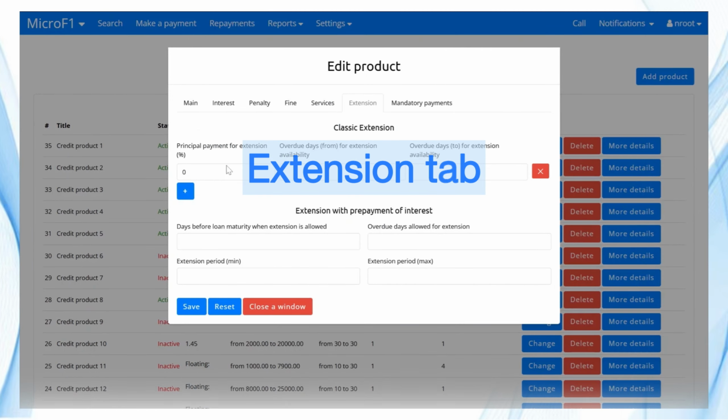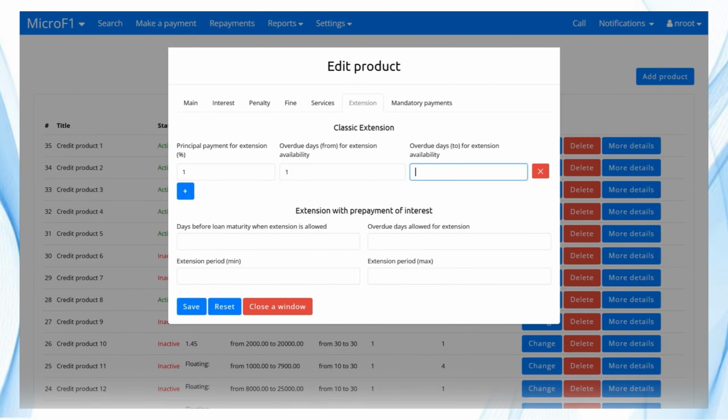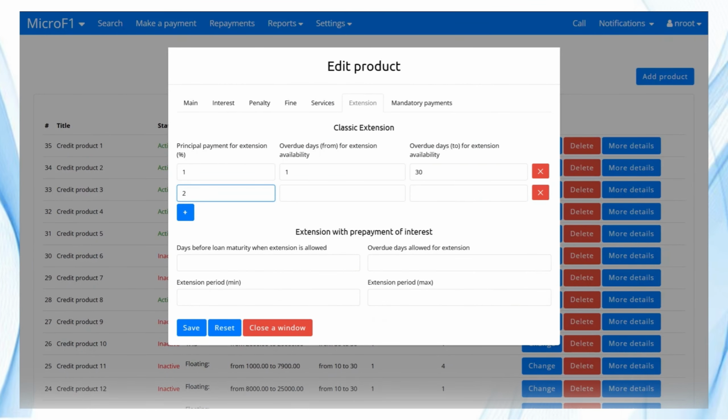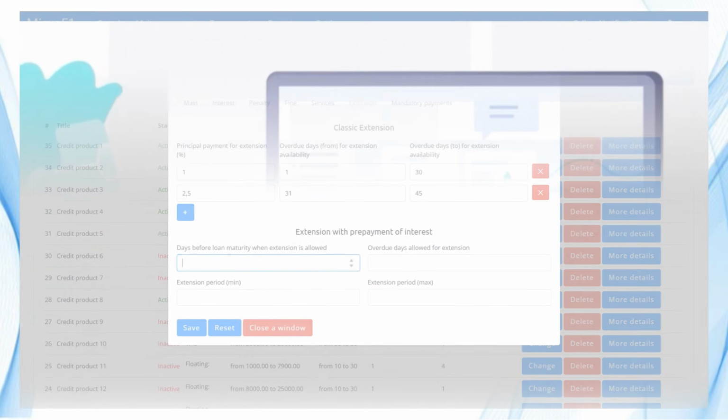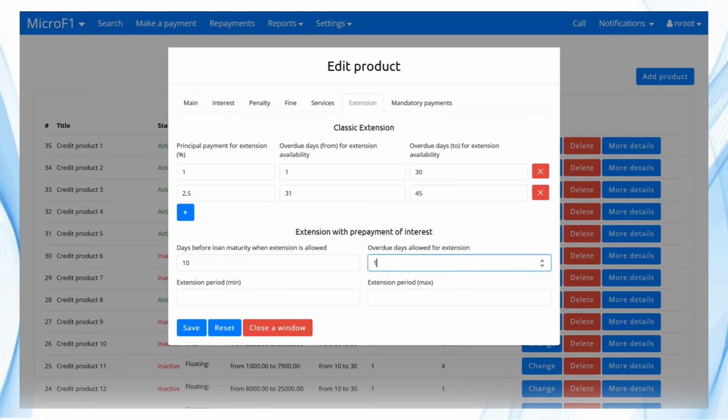The Extension tab allows you to flexibly configure the rules for extending a loan without changing the core terms of the agreement. You decide when the client can extend the term, what amount needs to be paid, and under what conditions the extension becomes available, whether in a classic format or with interest paid in advance.